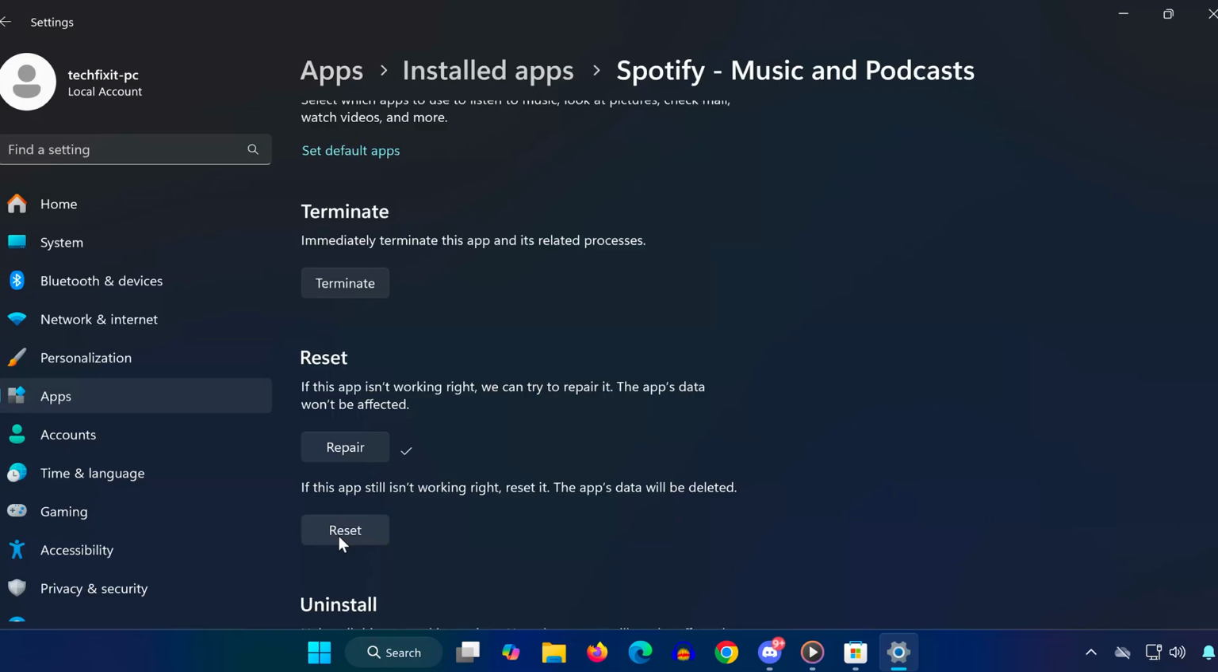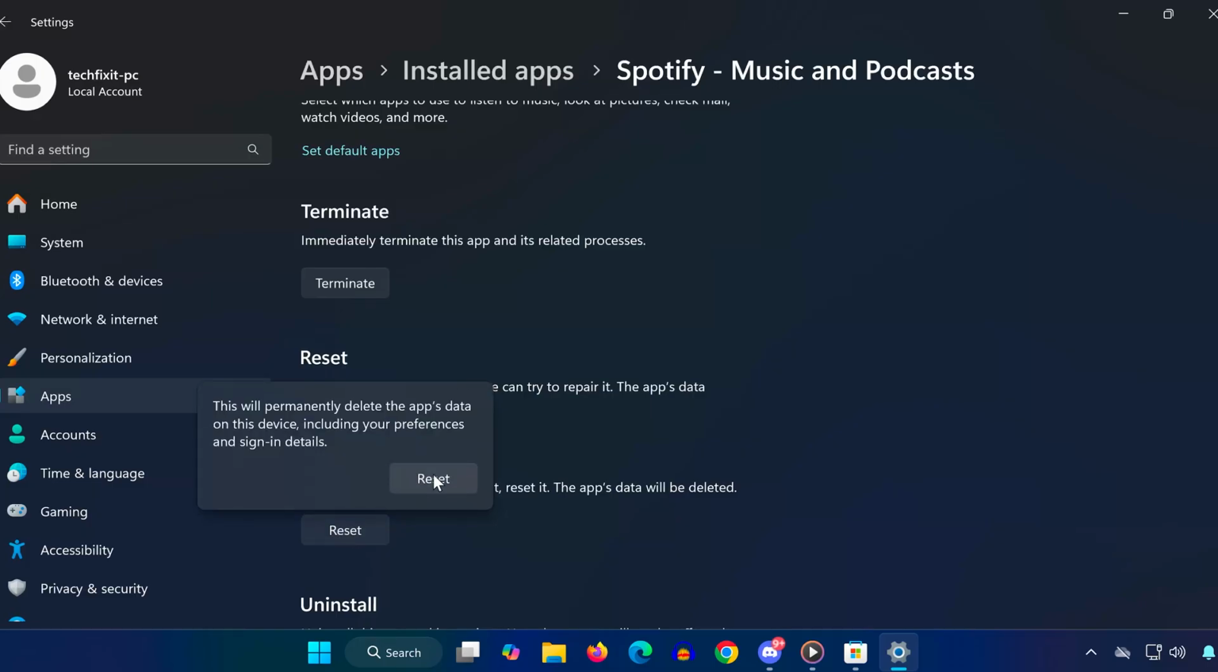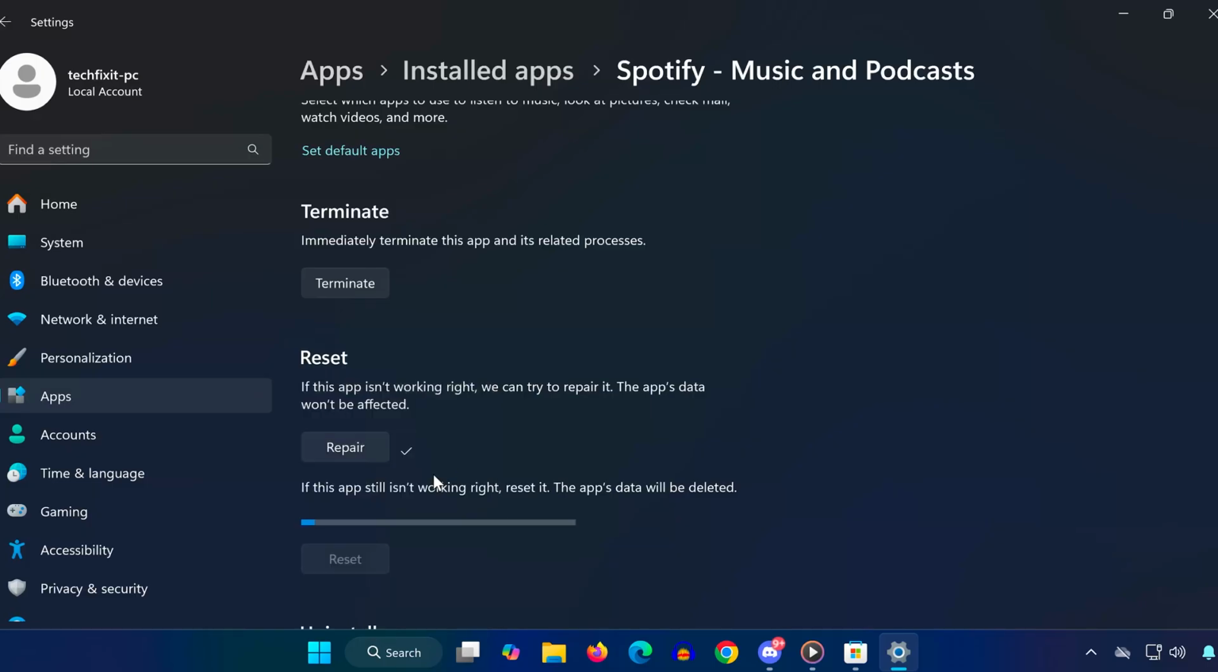If that doesn't fix it, scroll down again and click Reset. Confirm by clicking Reset again. Wait for the reset to complete and see if Spotify works now.